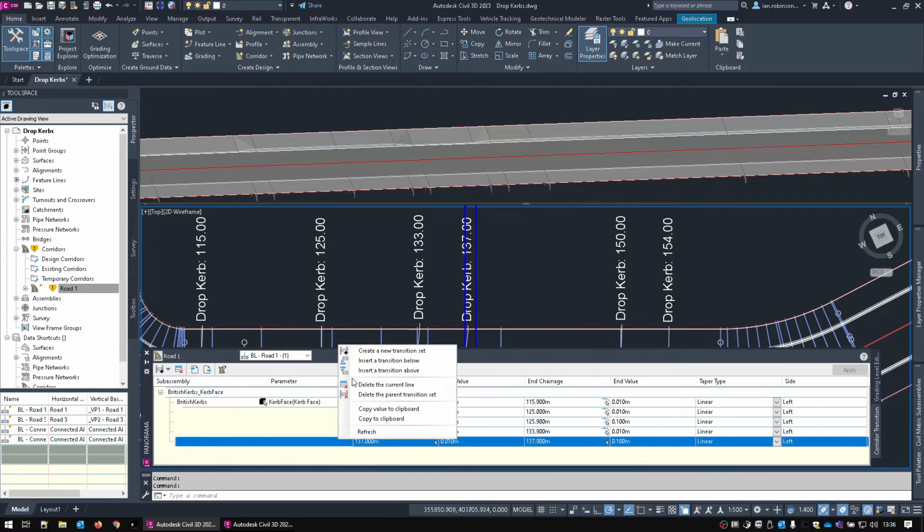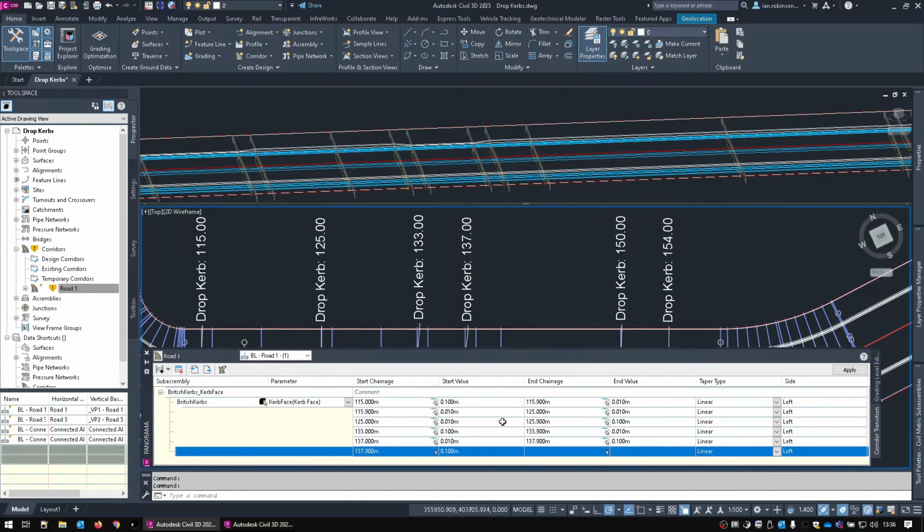Again, I find it probably easier just doing it this way. Transition below, and that will be 150 to 150.9, and at 150.9 it'll be 0.01, and we'll do another transition below, and that will be 154, 0.1 to 154.9, and that will be 0.1. And we'll just apply that.